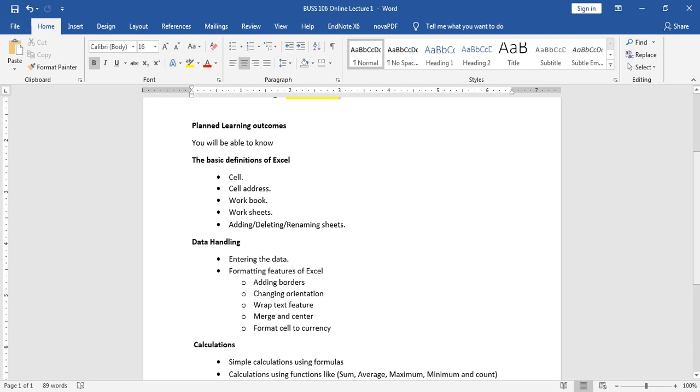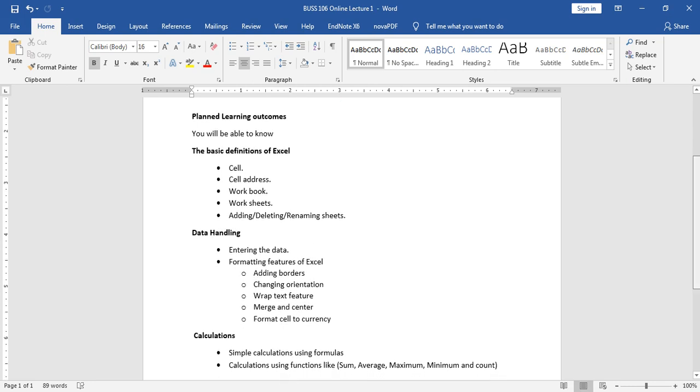Then we are going to discuss a little bit about how to practically enter the data and what are some of the formatting features of Excel, like adding the borders, changing the orientation, wrap text, merge and center, and formatting the cells to different formats including currency. And we are also trying to do some calculations using formulas, and we are also going to do some calculations like sum, average, minimum and count. So this is the plan that we are going to achieve by the end of this particular online lecture.